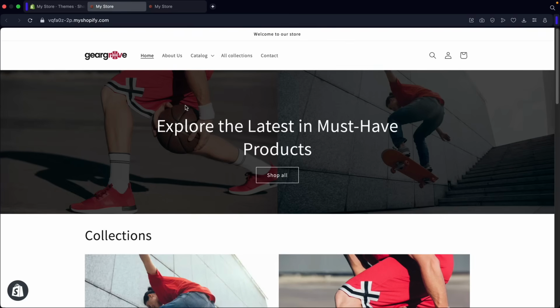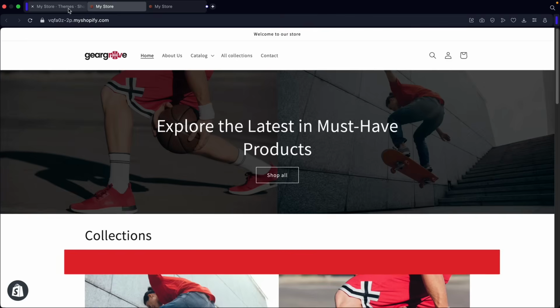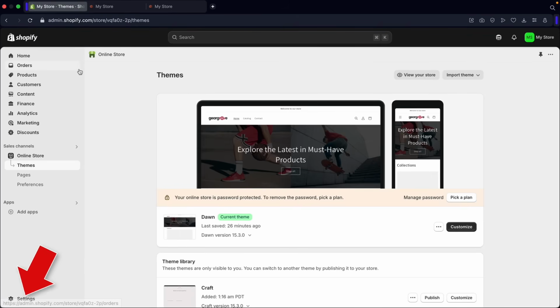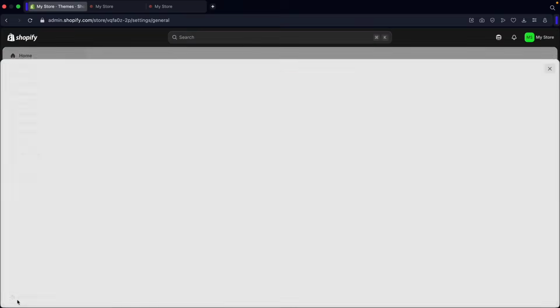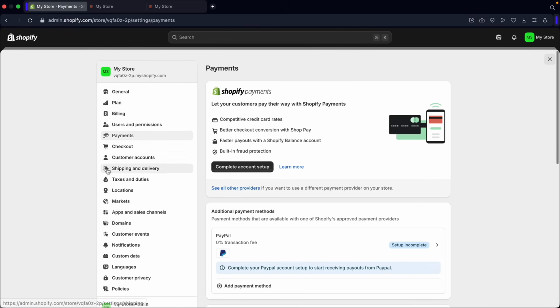Now the next step is we're going to add payment processors on our website so users can actually use credit cards on our websites. To do this, let's go to the back end here, go to the bottom and click on settings. And then we're going to click on payments. Now the first thing you'll need to do is complete the account setup. So you'll want to make sure that you verify your account with Shopify. Here I'll click on complete account setup.